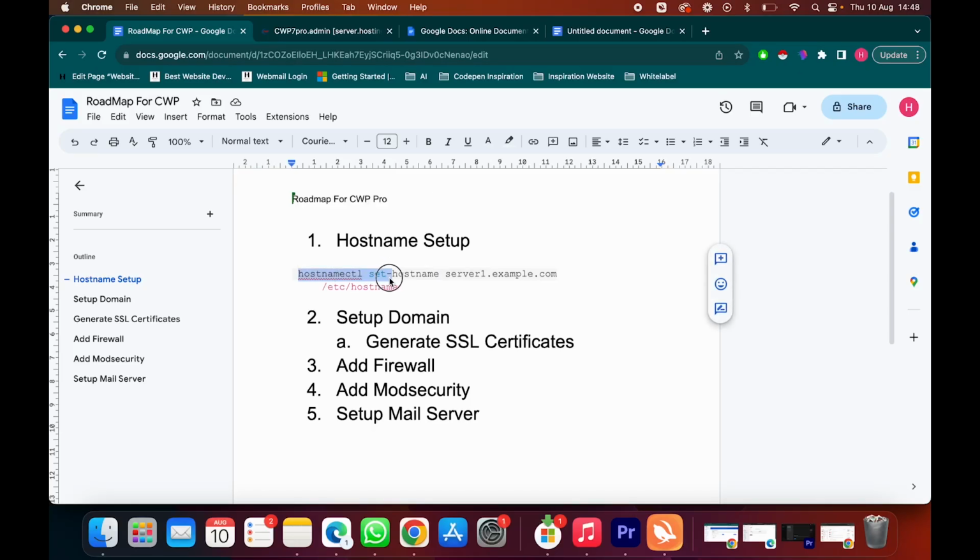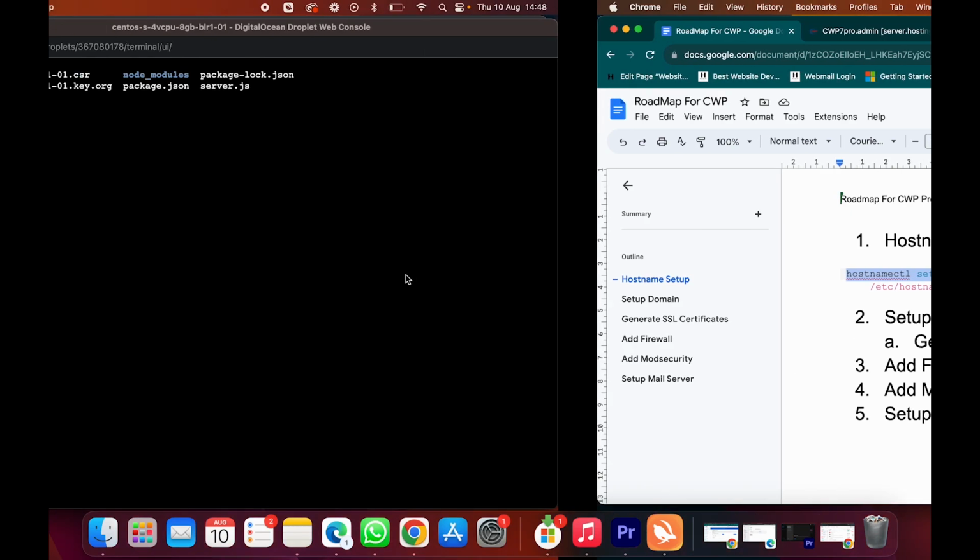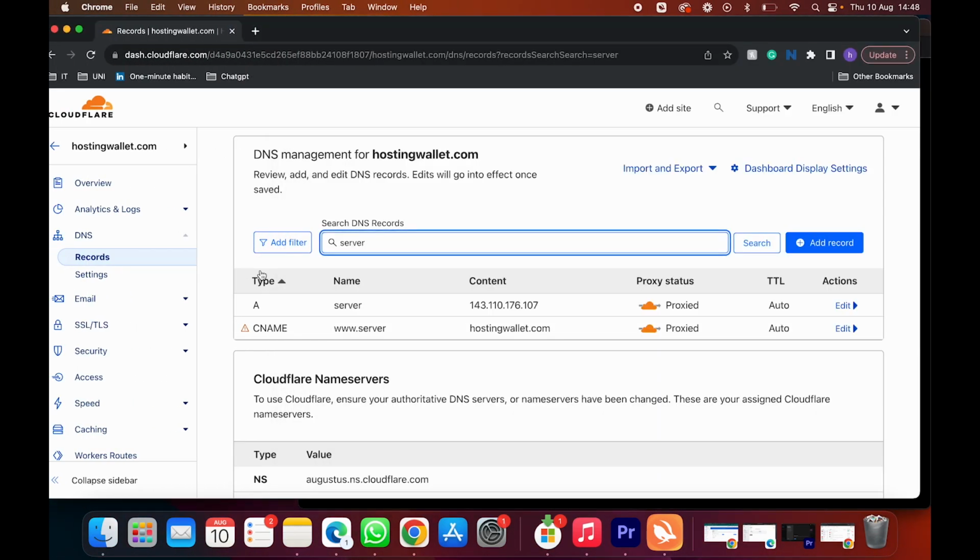First, we're gonna go and set our host name. So what will be our host name depends upon our domain and subdomain. Here is my domain hostingwallet.com, and now I created a subdomain A record, that is server.hostingwallet.com, and I also created CNAME for this one. All right, and I'm using Cloudflare, but you can use your own DNS server.